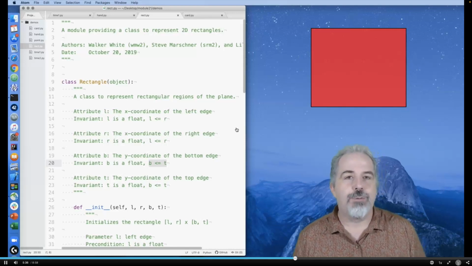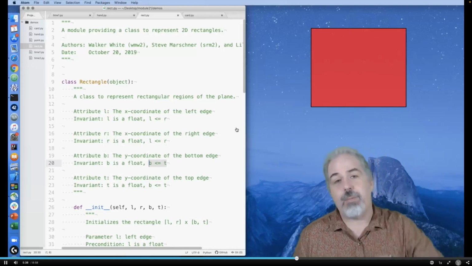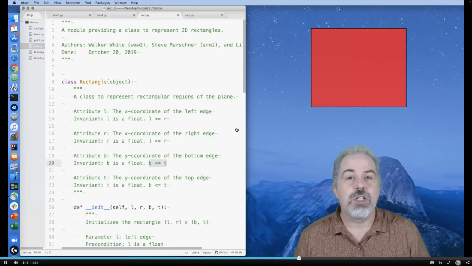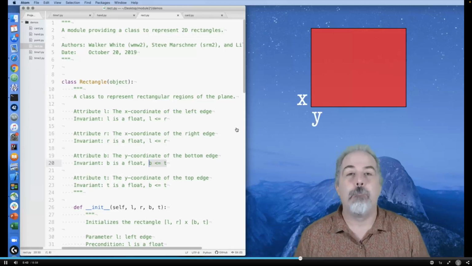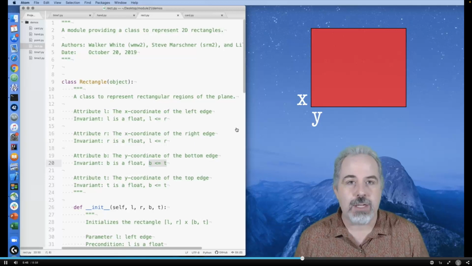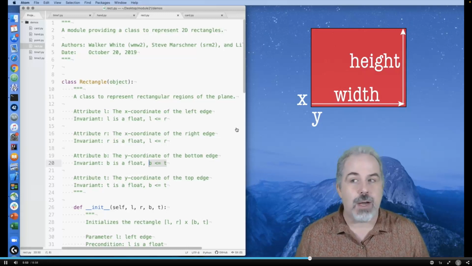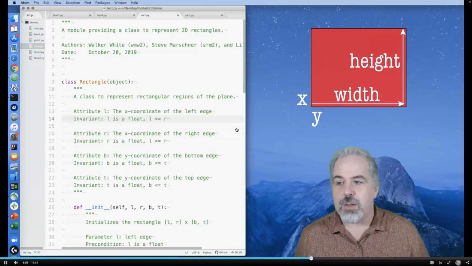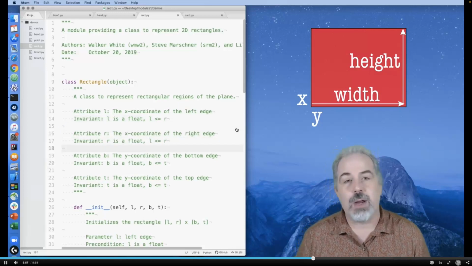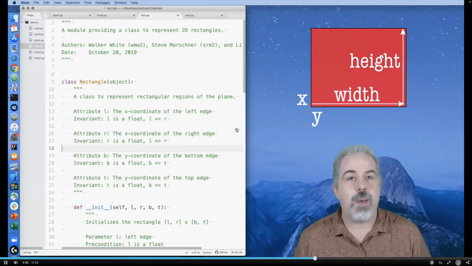I could have chosen 4 other attributes, which I'm going to draw above my head right now. I could have chosen to say x and y for the bottom left corner of the rectangle. And then my other 2 attributes are my width and my height. And that would have done the same thing. I could use that to represent a rectangle, or I could use these 4 attributes here to represent a rectangle as well. Which one is better?